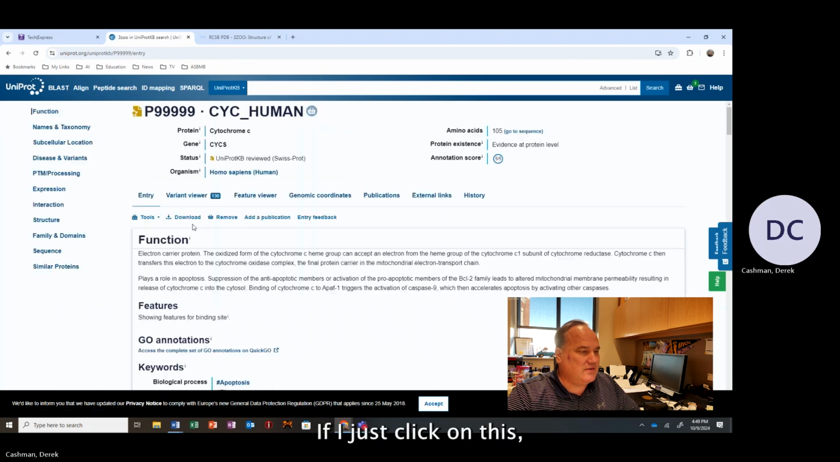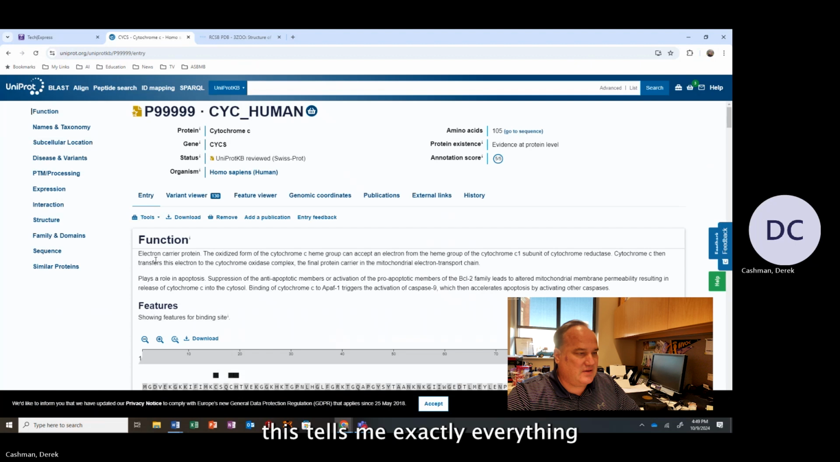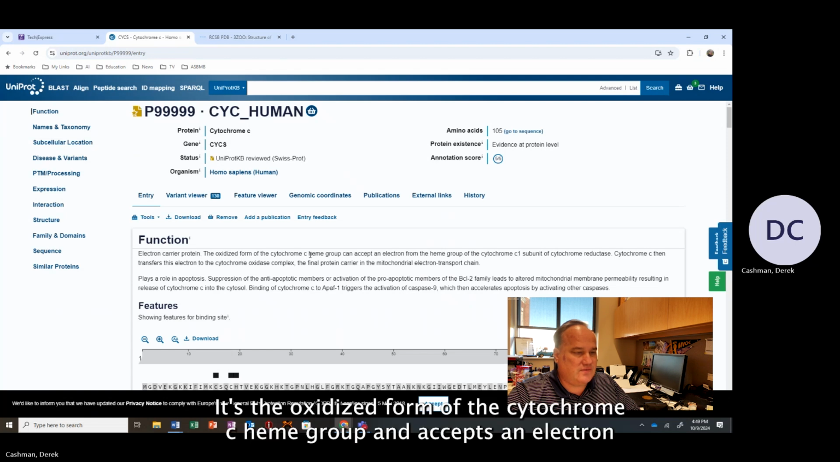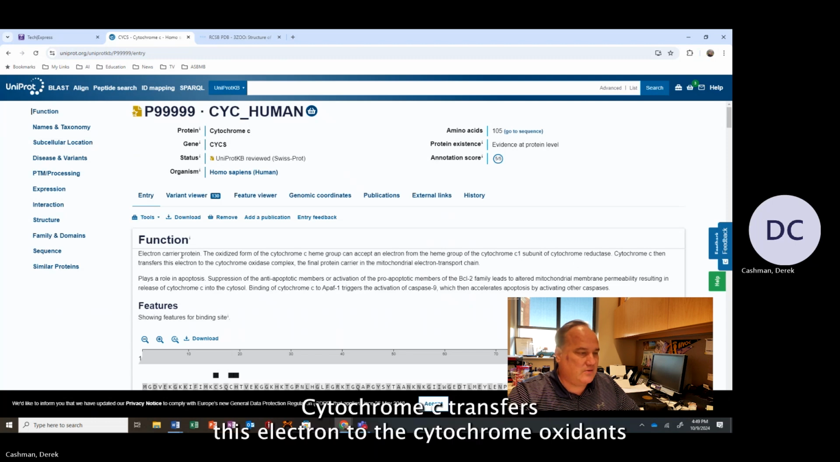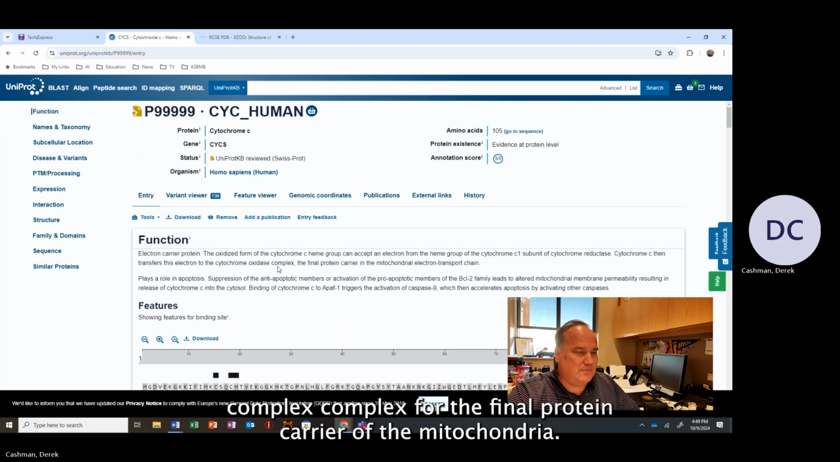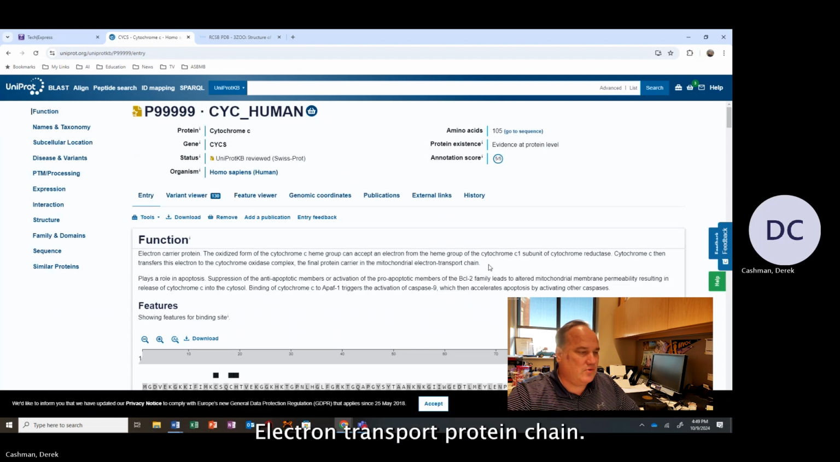If I click on this, it tells me exactly everything I want to know about human Cytochrome C. It's an electron carrier protein. It's the oxidized form of the Cytochrome C heme group, and it accepts an electron from the heme group of the Cytochrome C1 subunit of cytochrome reductase. Cytochrome C transfers this electron to the cytochrome oxidase complex, complex 4, the final protein carrier of the mitochondrial electron transport chain.